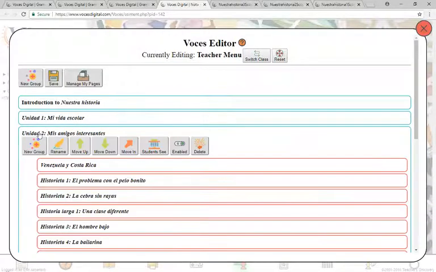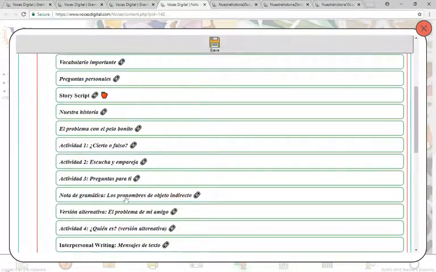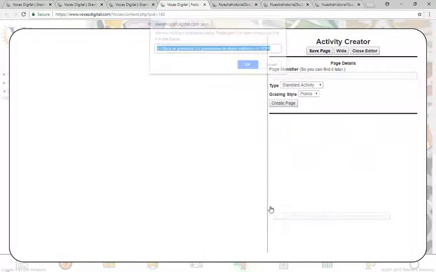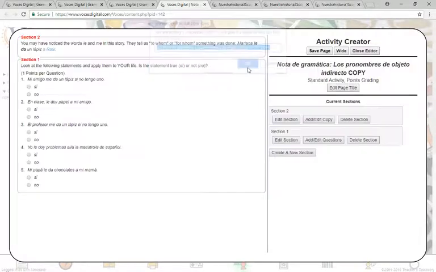So I'm going to go into Unit 2, Short Story 1, and I'll be able to see the grammar note here. I'm going to click on it, and I'm going to click Edit Page. What this does is it creates a copy of that page, and that copy is now residing only on my account. So it means that I can share it, I can change it if I want, but I don't have to, etc. I'm going to press OK, and here we have the grammar note.